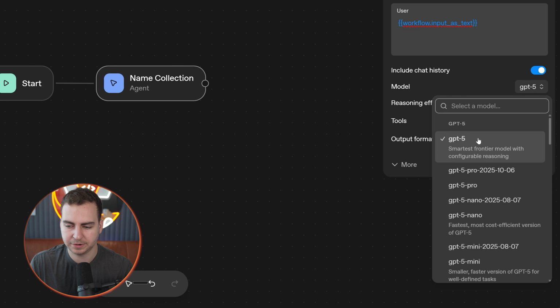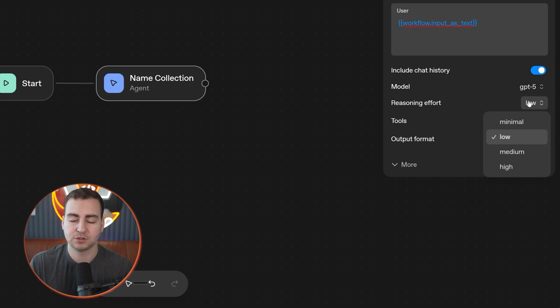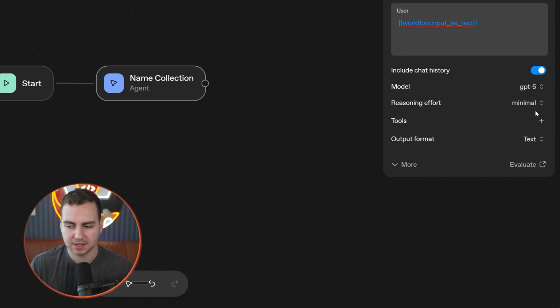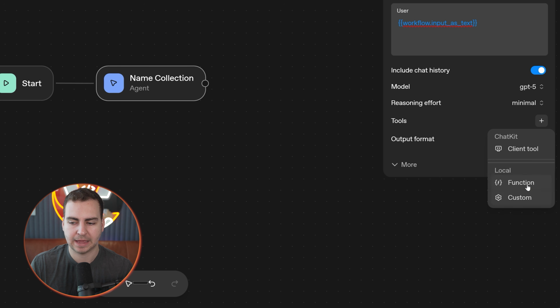Now from here, you can choose things like if you want to include this in the chat history, you can of course pick your model. You can just leave it on GPT-5. You can put the amount of reasoning that it should do, especially if it needs to plan a larger task. In this case, it's minimal because we just want to get the name. And then if you want, you can directly add tools here.